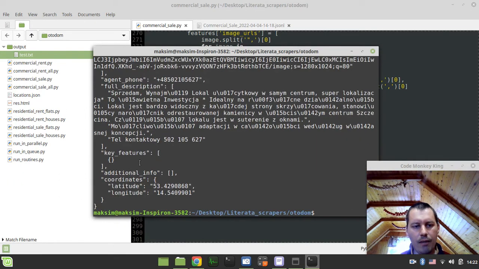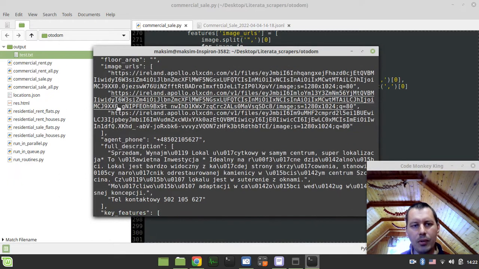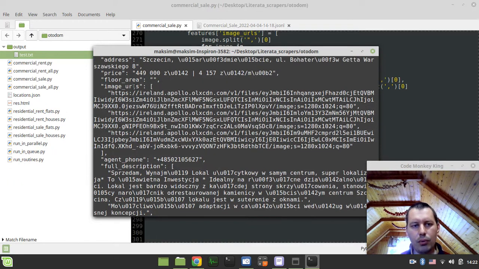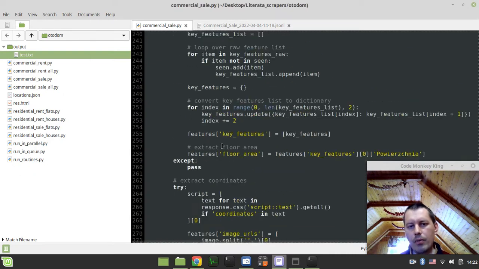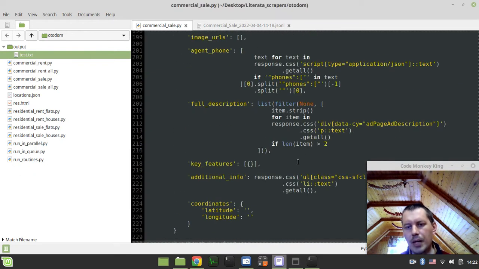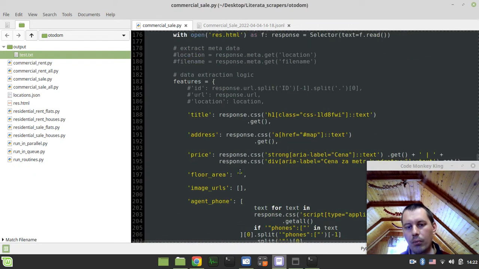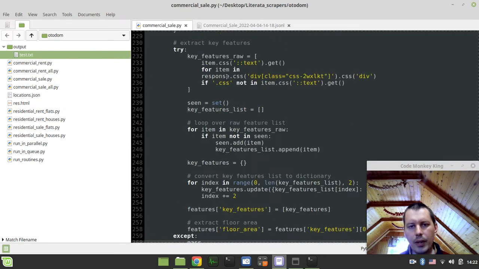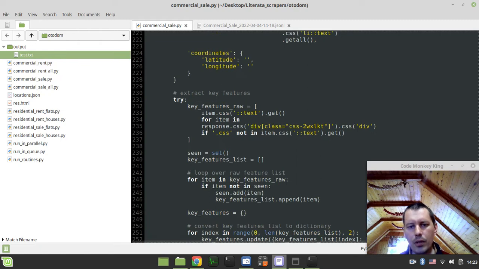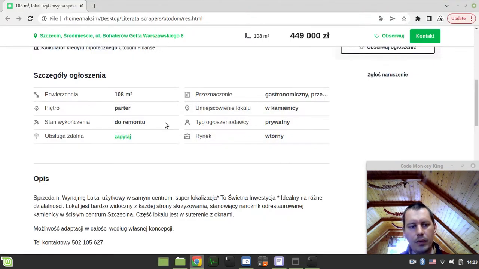don't have this key features and additional info. And I believe that the floor area is about to be extracting from the key features. Just that's something that I recall from back 2 years ago when I was writing this. All right, so floor area. So yeah, extracting the key features. All right, so this was looking for a certain div. So let's have a look.